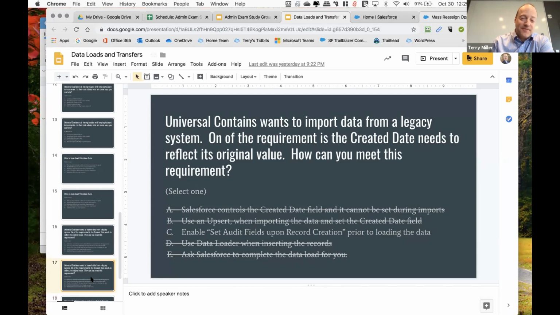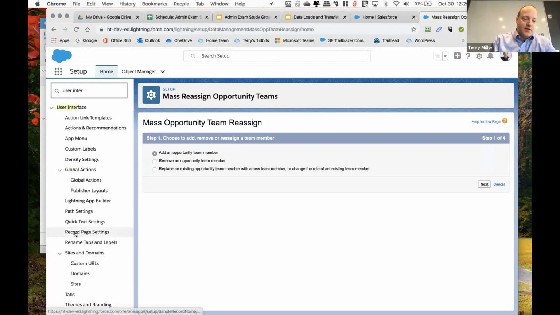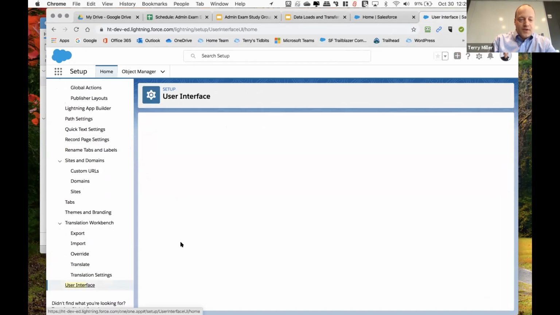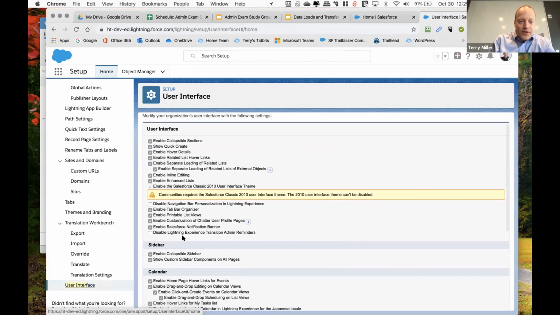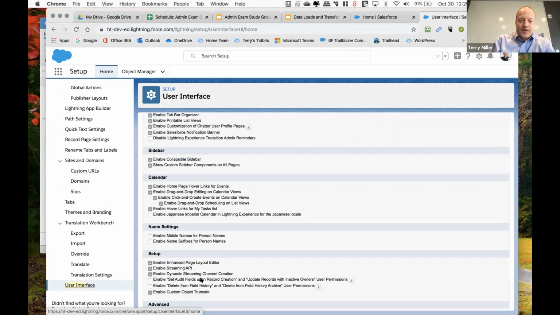All right. The answer is C. There it is. Set the audit field upon record creation prior to loading the data. That's in user interface, I believe, is where that's at. I think it's here. There it is right here. Set audit fields upon record creation. Now you cannot update that field once it's been inserted. You can only do it on insert only.